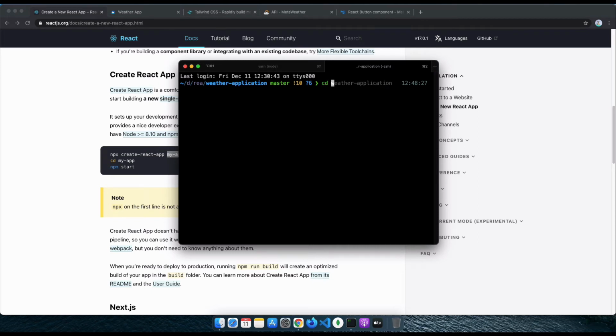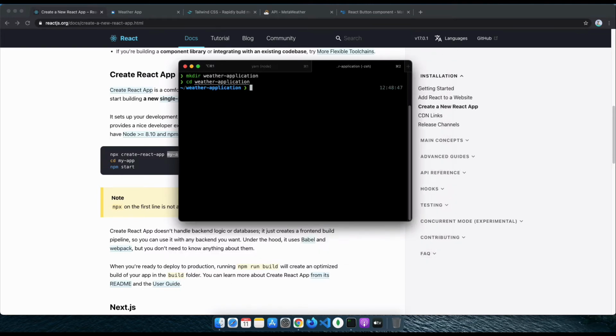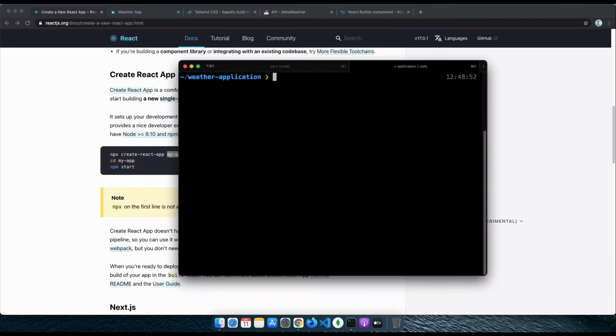and just navigate to the folder where you want to create the project, and I'll be making a directory named weather application, and then I'll change my directory to weather application. And now I'll be executing the command npx create-react-app, and let's just name it weather-app. You can name it as you wish, but if you give npx create-react-app and the name of the application as such, this creates a folder named weather-app inside the weather application.